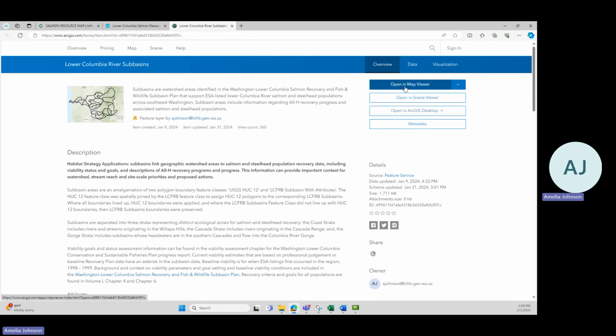You can open it in a separate map viewer. Right now, we don't have a download option, but that's something that's in the works. So just go ahead and contact me. My email address is shown right there if you've got questions about accessing the data.